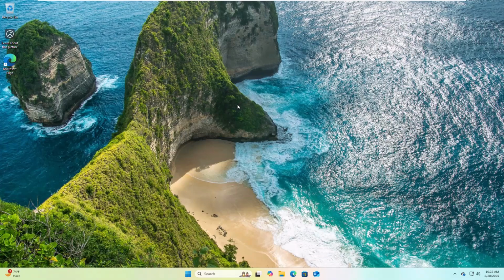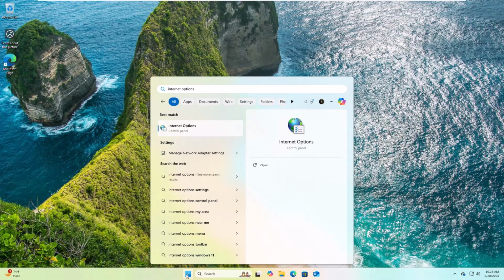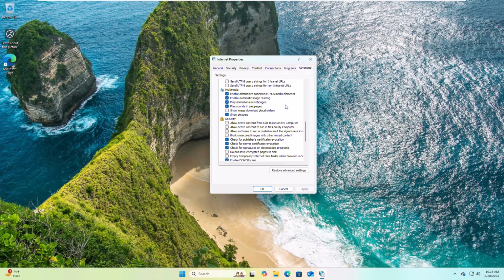If it did not resolve the problem, click on the Start menu, type Internet options. Now after the Internet Options appears, click on it. Click on the Advanced tab. Scroll down and find Use TLS 1.0 and Use TLS 1.1. Click on Apply and OK.